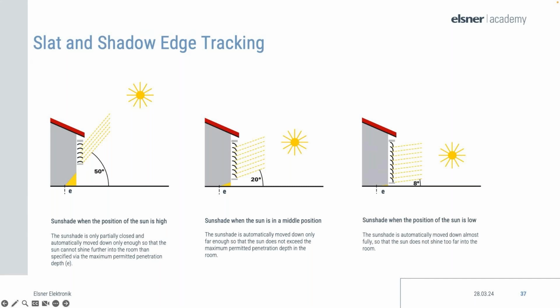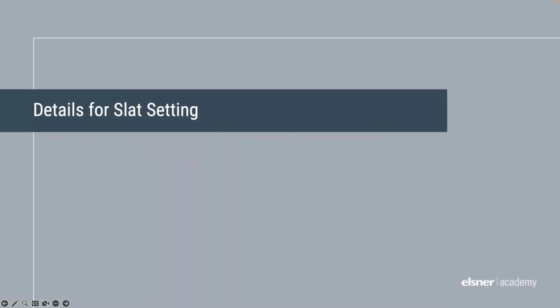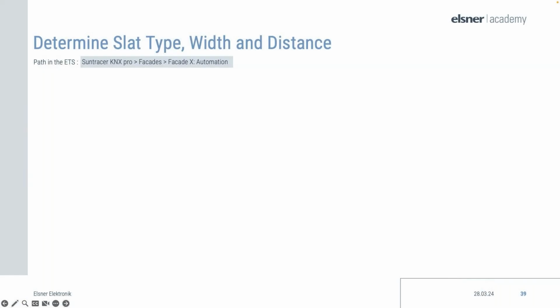In the last picture, the sunshade is automatically lowered almost completely so that the sun does not shine too far into the room. Let's have a look at the details for the slat settings.